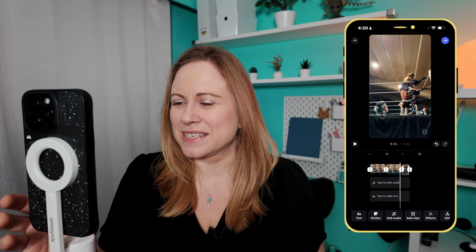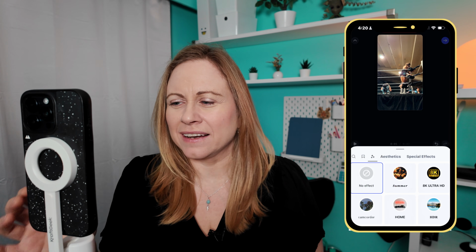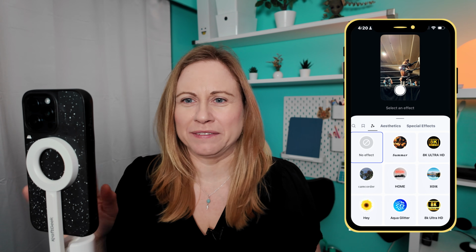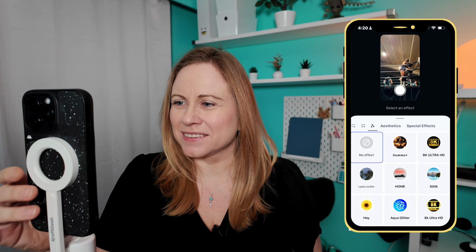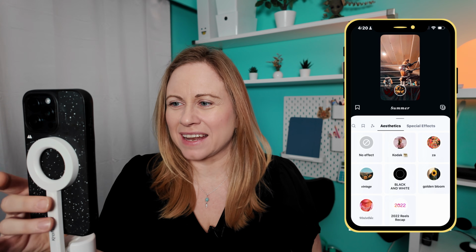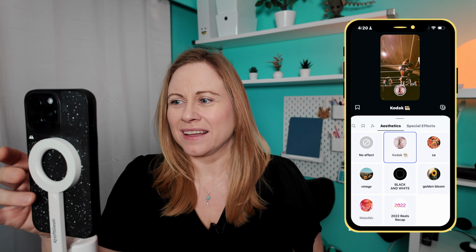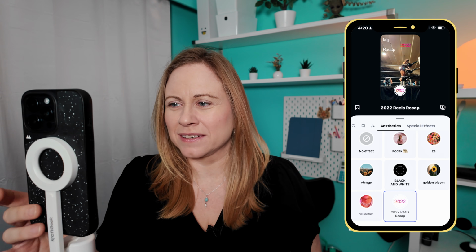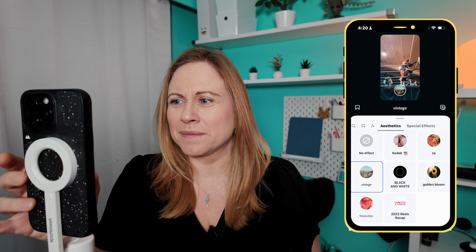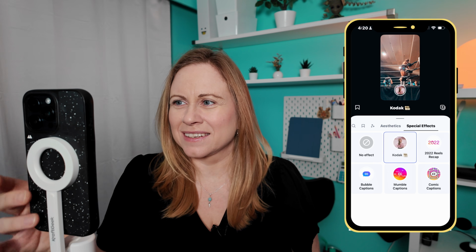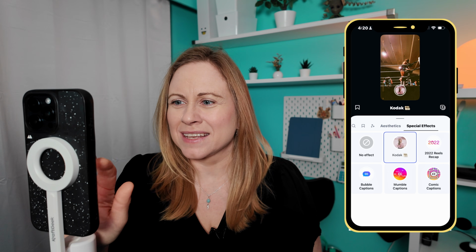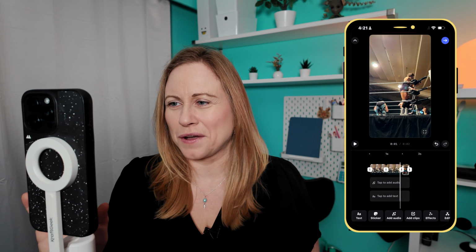Once you have the clips together, you could add an effect to the whole video if you want to make it look kind of cool. So there's aesthetic effects, so just make the camera look a little bit different. It's an old one, 2022 recap. Special filters, if you want to add one of those. If you don't want to use it, just click on no effect and it'll go away.